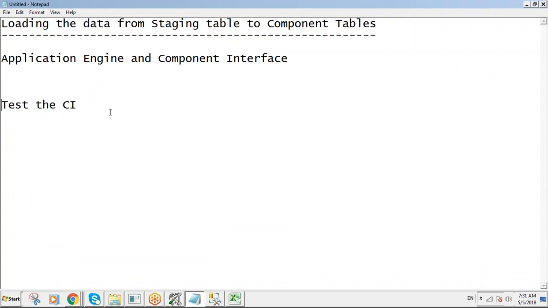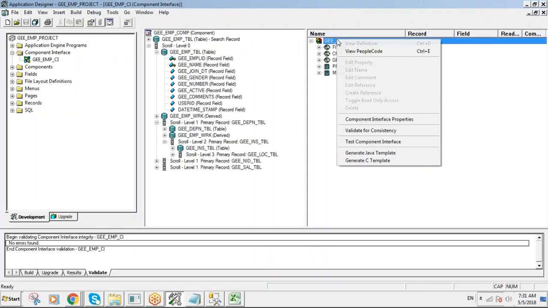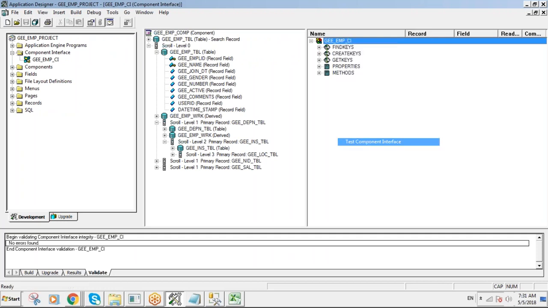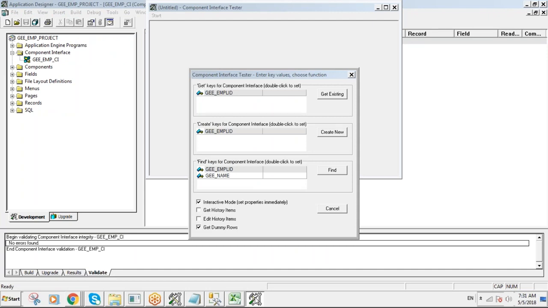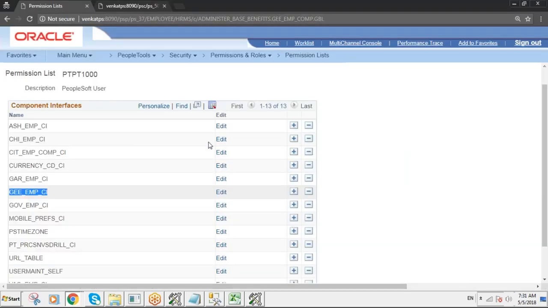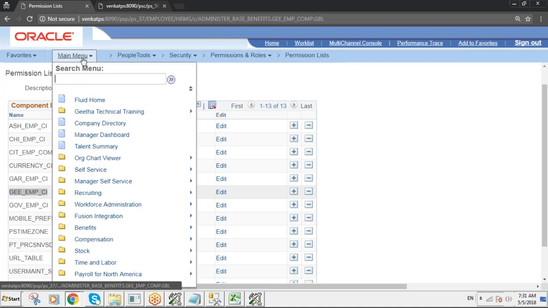Next, test the CI. Where can we test it? In the application designer. This is the CI. Right click, test component interface. A pop-up will come up like this. You see, component interface tester. Enter key values, choose function. I already told you, component interface is nothing but your component behavior.